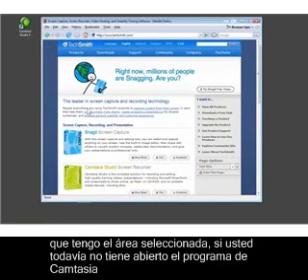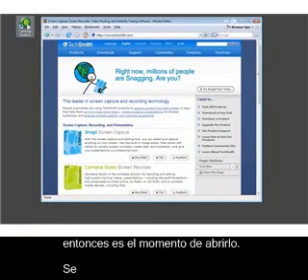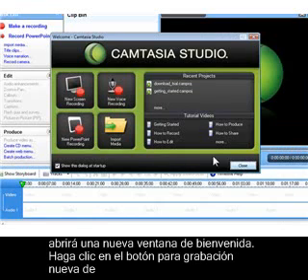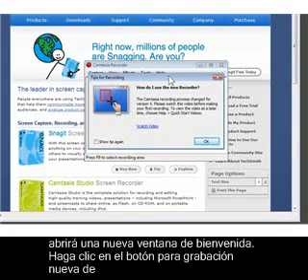Once your recording area is ready, if you don't already have Camtasia Studio 5 open, then go ahead and do so. A new welcome window will appear. Click the New Screen Recording button to launch the Camtasia Recorder.